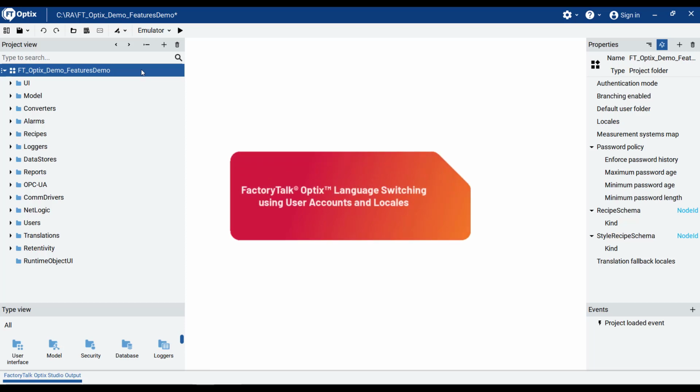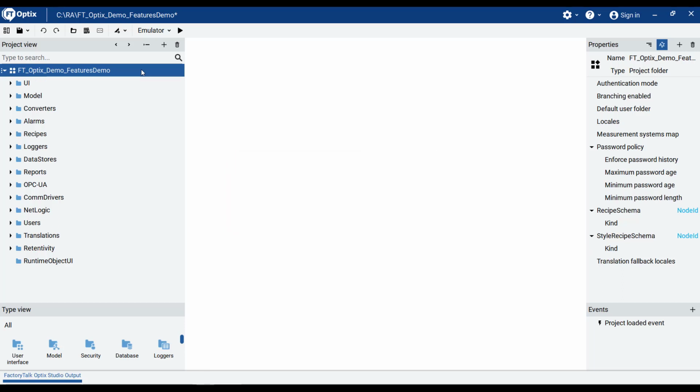FactoryTalk Optix Studio provides several ways to approach language switching at both design time and runtime. In this video, we will explore one approach, how to configure FactoryTalk Optix to provide language switching based on the currently logged in user. Runtime language switching allows users in different locales to use the same FactoryTalk Optix project because the user interface displays in the language, time-date format, and measurement system of the logged-in user.